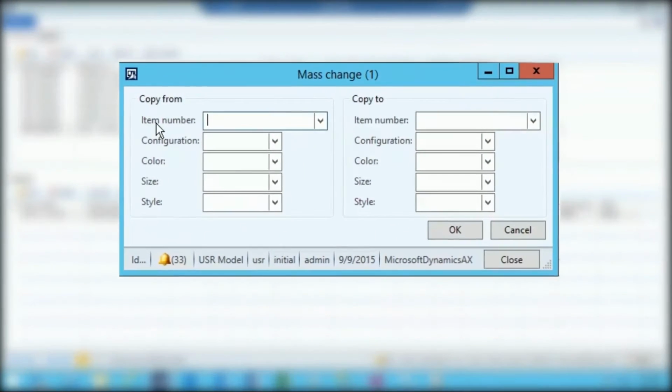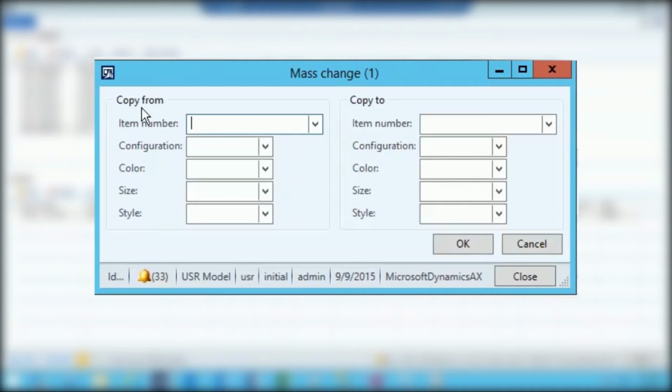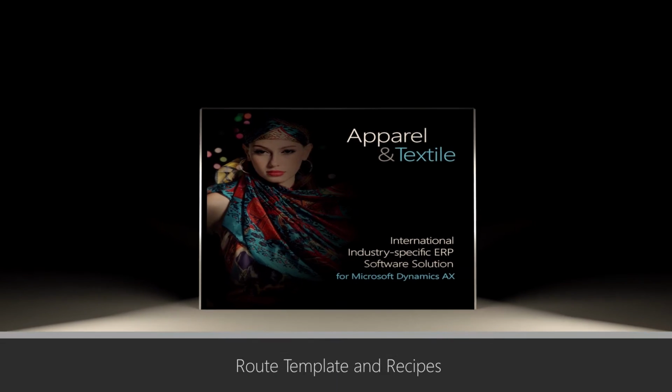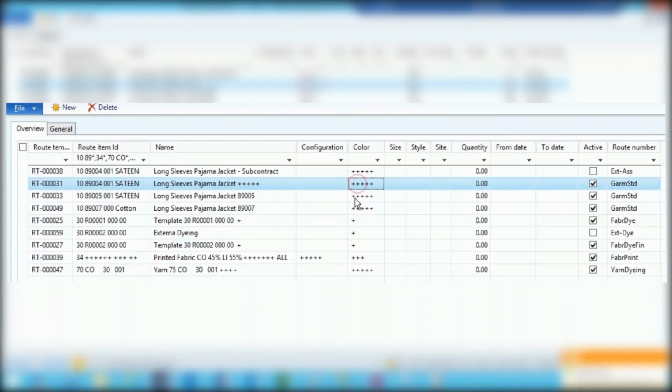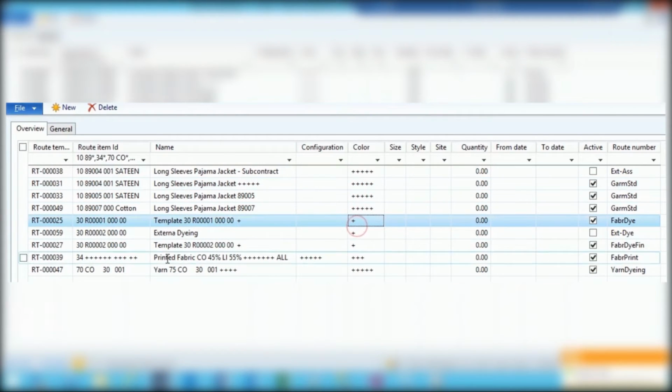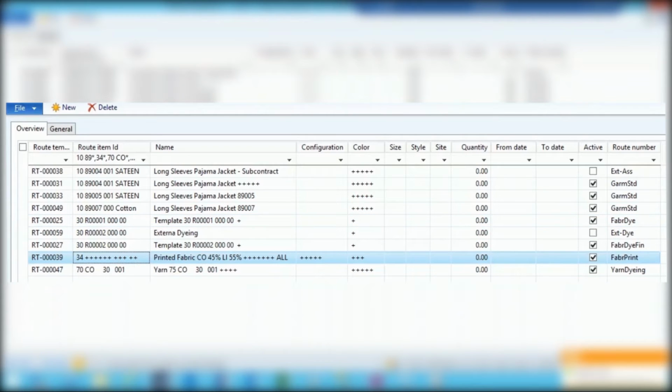A mass component change function allows us to automatically change the component code throughout the selected products. Route template and recipes. The route template utilizes the same concept of the BOM, where the wildcard plus means the same route for all variants of the product.